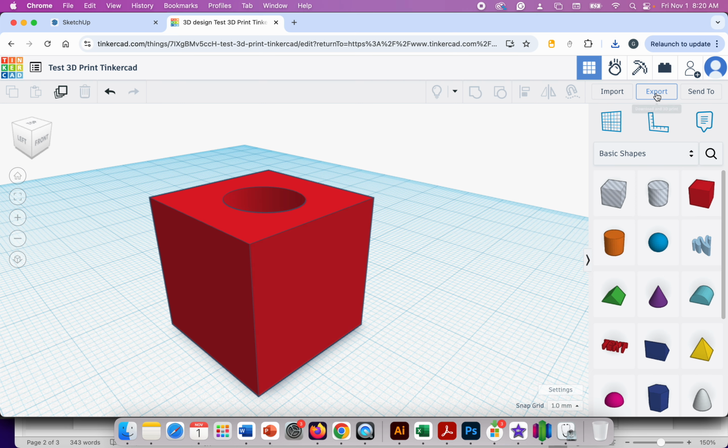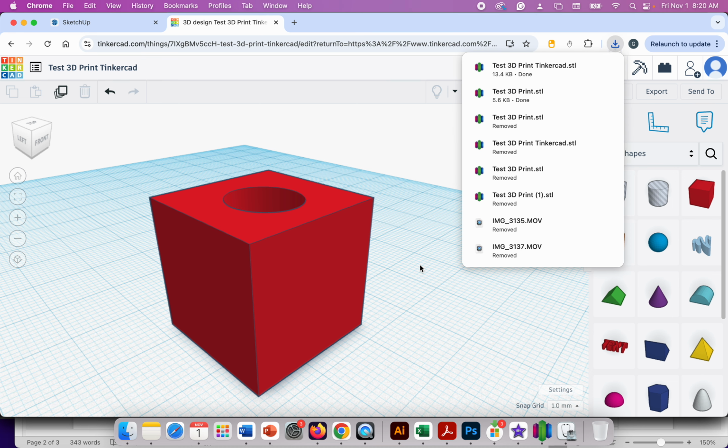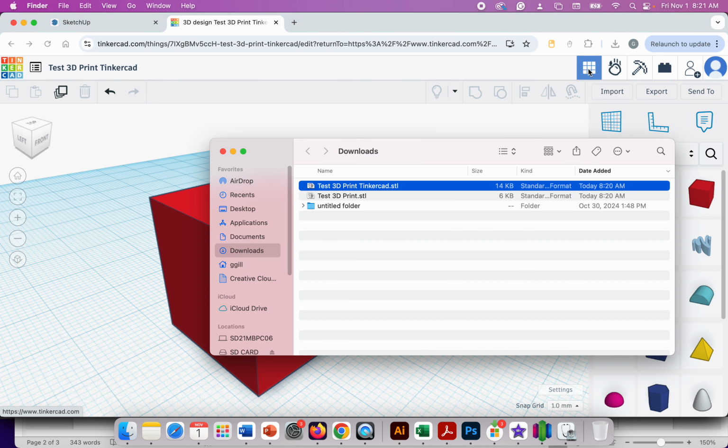To download the file in Tinkercad, open Tinkercad and then go to export in the top right hand corner of the screen. With the window that opens up, click the .stl button, and after a few seconds, your file will download to your downloads folder. If you open the folder, you can now see I've got the one from SketchUp and another version from Tinkercad.